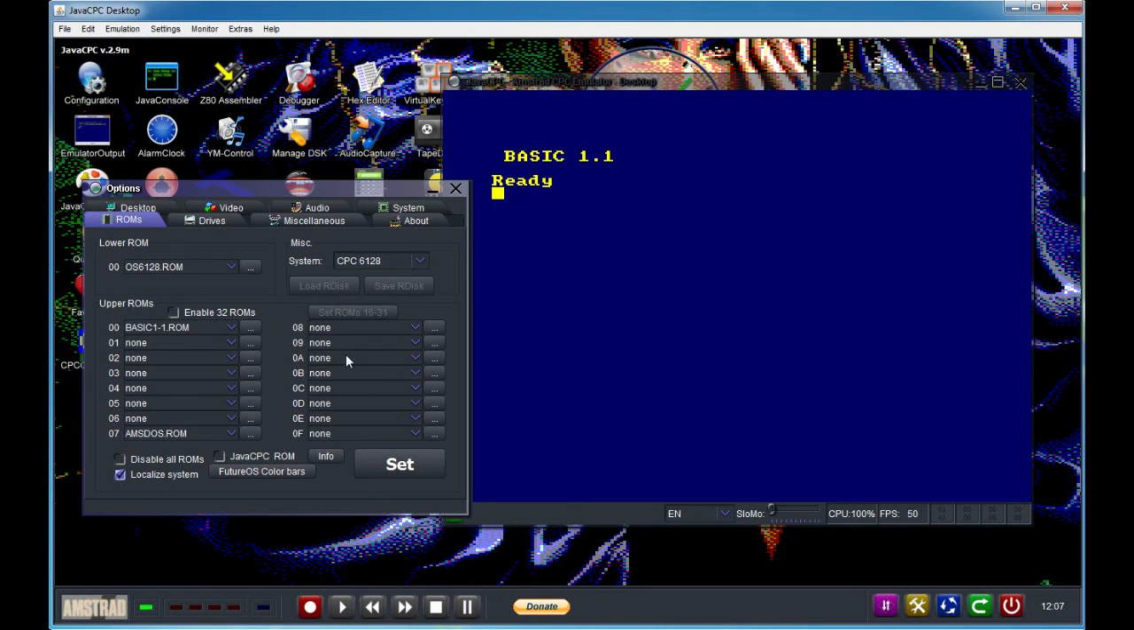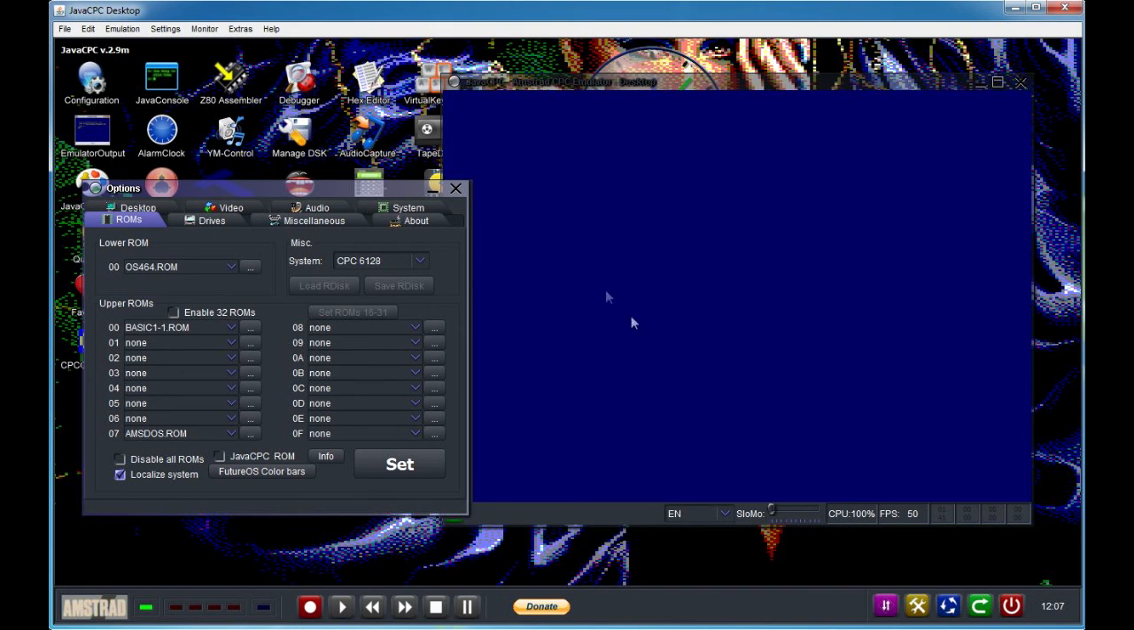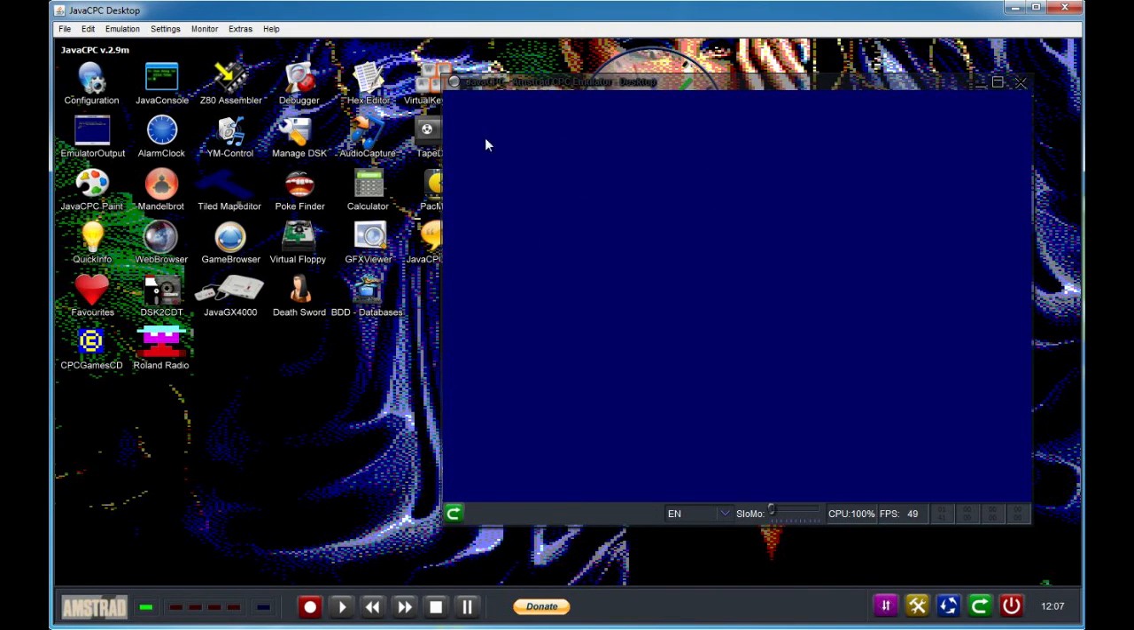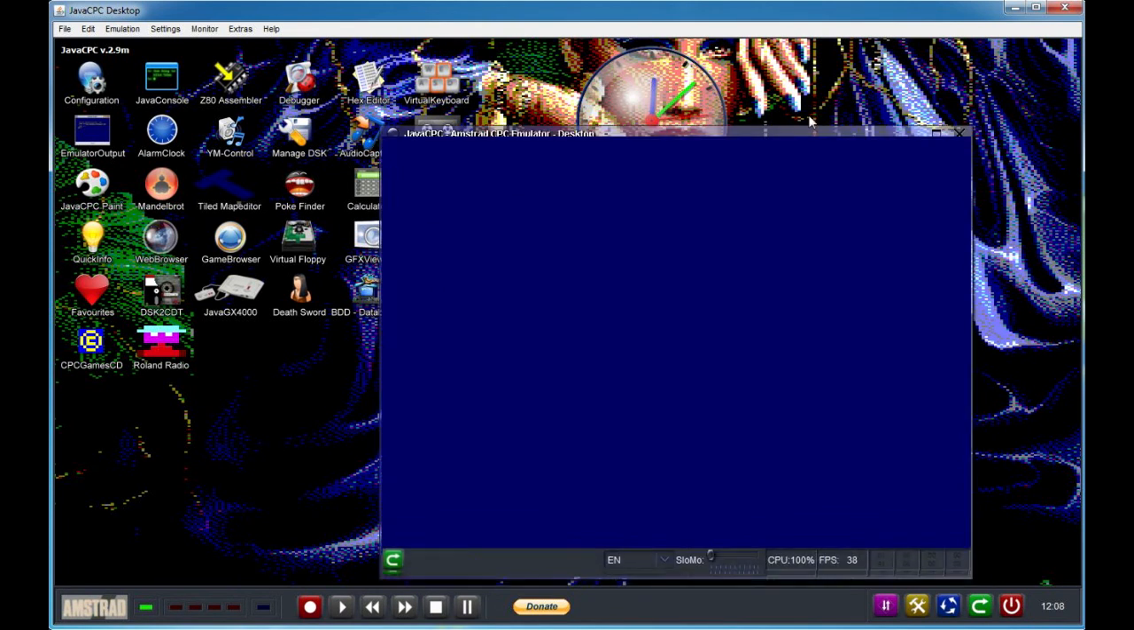ROMs. Okay. Look. So this is the 464 ROM. So let's change it to the 464 ROM. There we go. Oh, where's it gone? What's happened? Right. Where's the reset? Why does it keep disappearing? Why is it doing that? I don't get that. I hope I ain't messed something up.